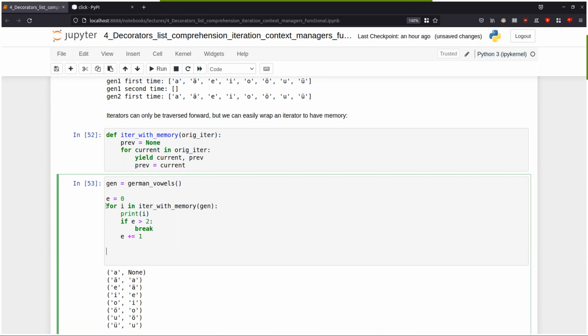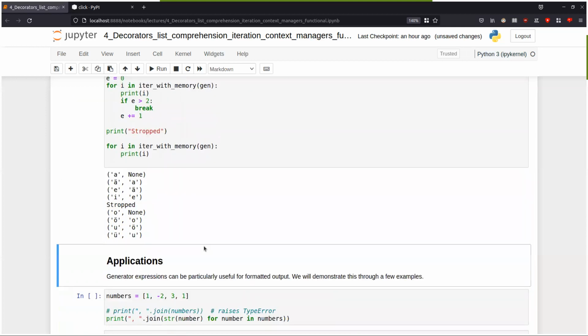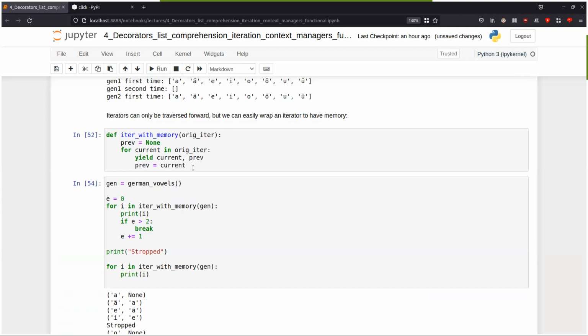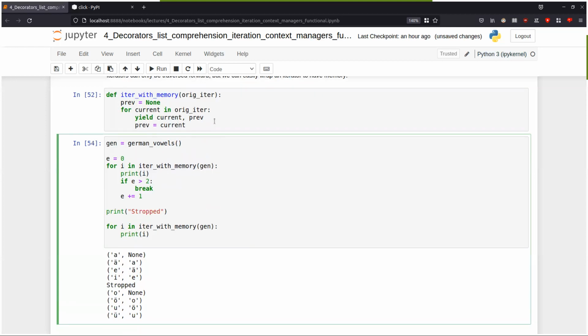And after this, if you try to start the iteration over, it will continue from the previous step. The memory is lost because of this iter with memory. If I were to remove that, nothing will be lost. But this iter with memory is taking an iterator. Does this answer your question?